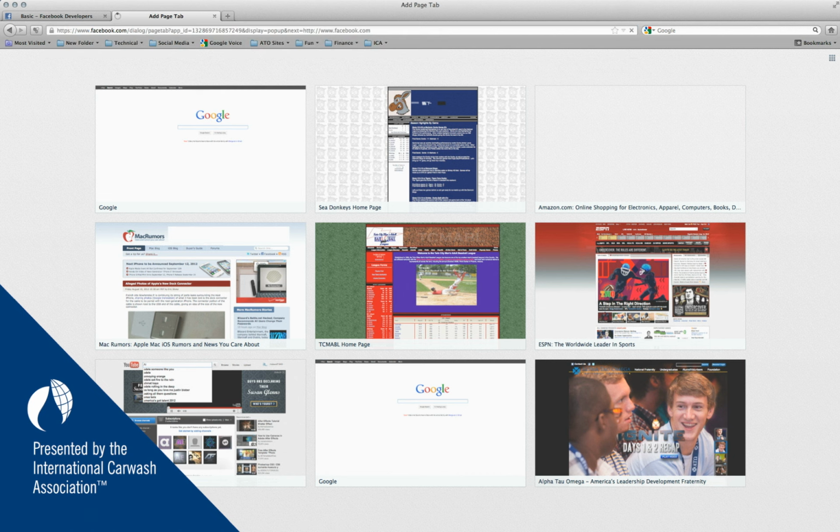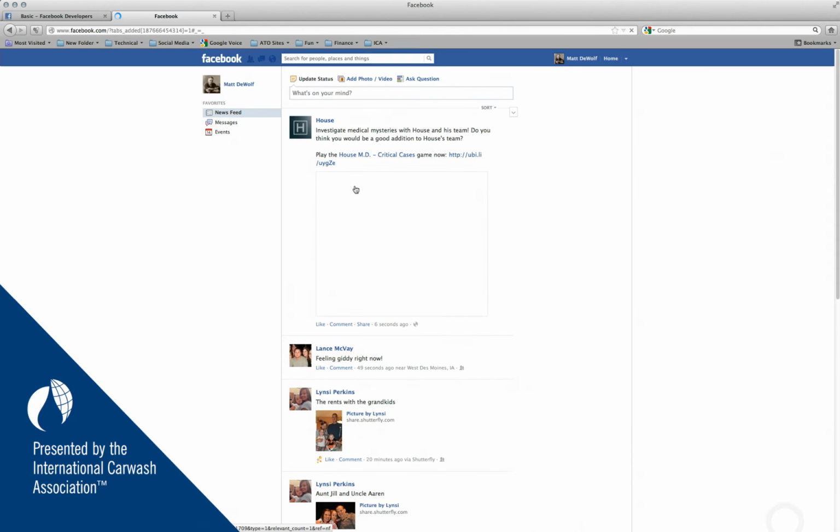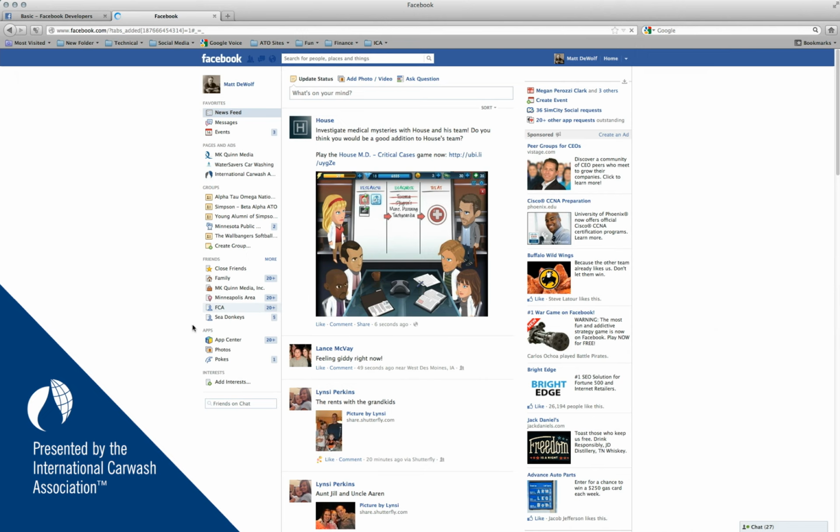http://www.facebook.com. And once you get there, it's going to pop up this page tab pop-up, for lack of a better term, and you're going to choose the Facebook pages that you'd like to add the Water Savers tab to. So at that point, you're going to go down and pick one, and then you're going to select Add Page Tab in the lower right, and at that point, you are basically done.